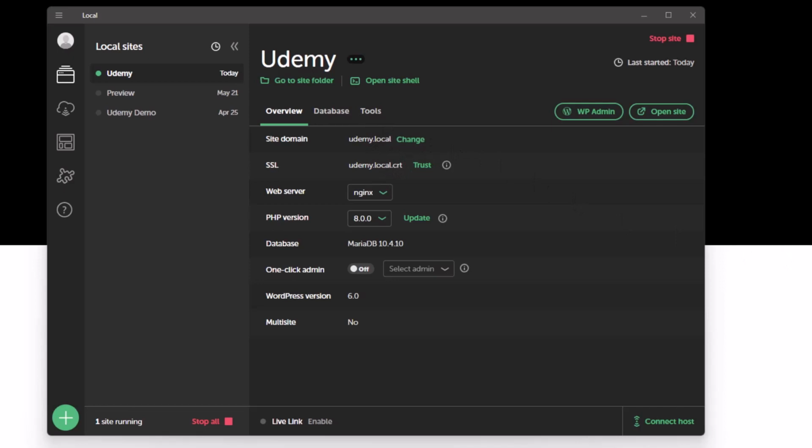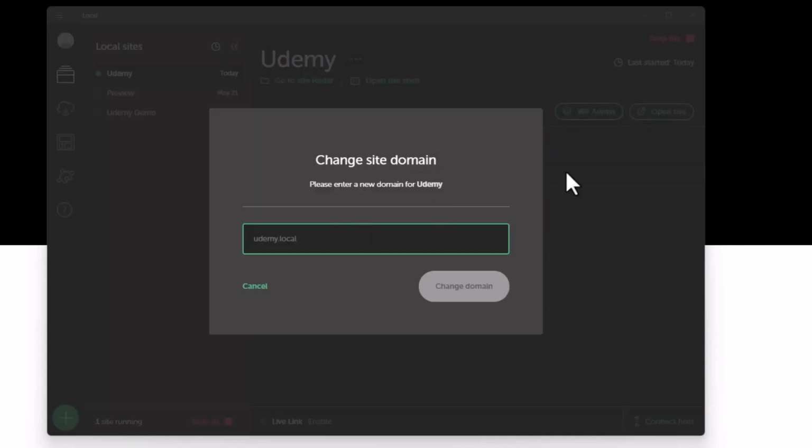Local has modified our machine's settings to intercept requests to this domain. If we send a request to this domain, it's going to deliver files from our WordPress site. In some cases, you may want to change the domain. That's possible by clicking on the Change button. For this course, I think the default domain works fine.